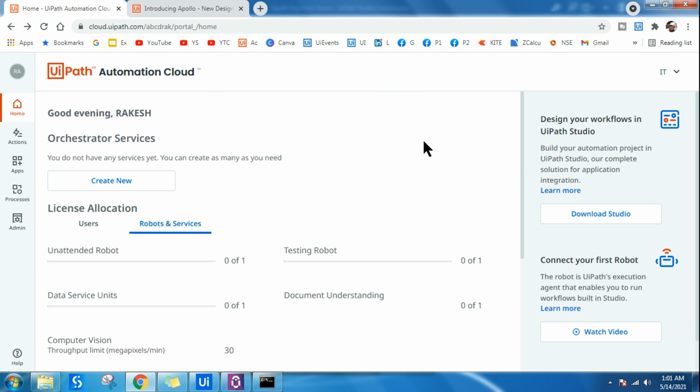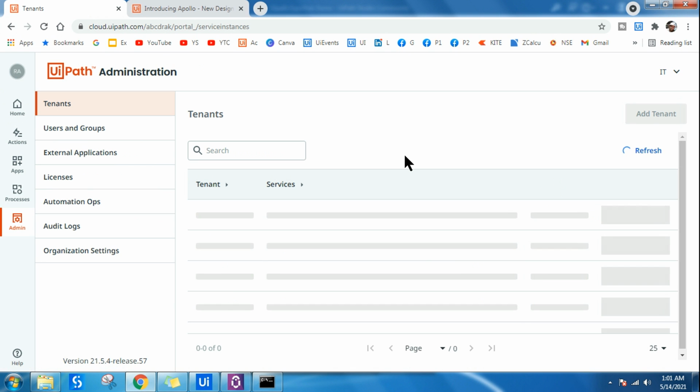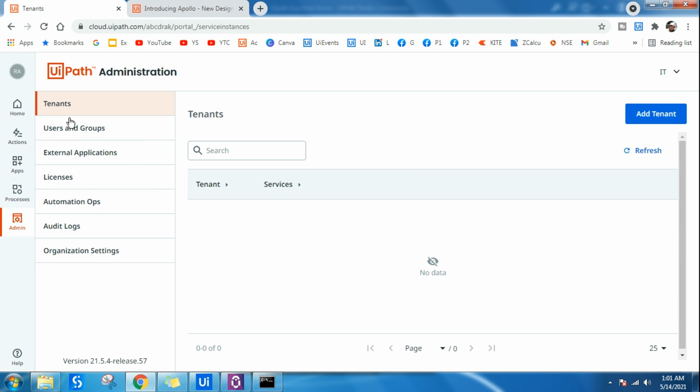So let's learn. I am going to teach you in a very simple way. Just follow how I am doing it. First thing, if you go to your home page, it is saying orchestrator services. You do not have any services yet. Services is nothing but tenant. So I am going to click on create new. You can do it from here or else you can click on admin, and here in the tenants, you see there are no services created yet.